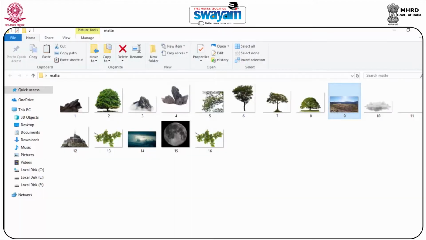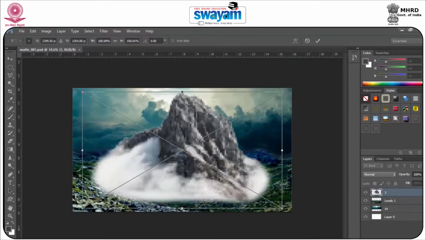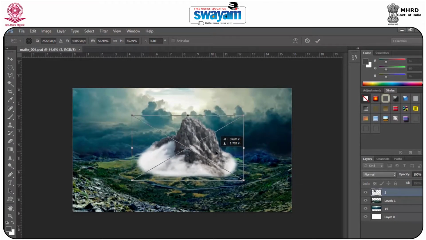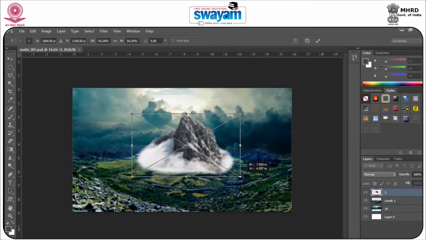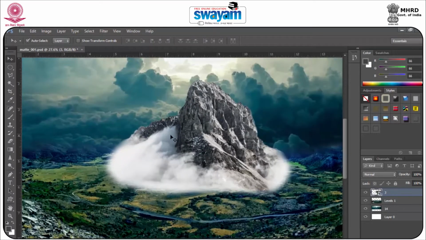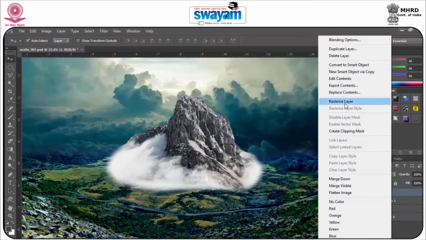Right now what I need is this particular mountain, and I will drag it to Photoshop and put it somehow here. By holding shift, we'll do the manual scale down, and press enter. As you can see, it's in the center. And now right click, rasterize layer.